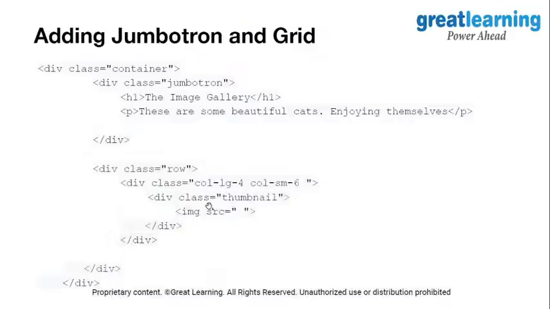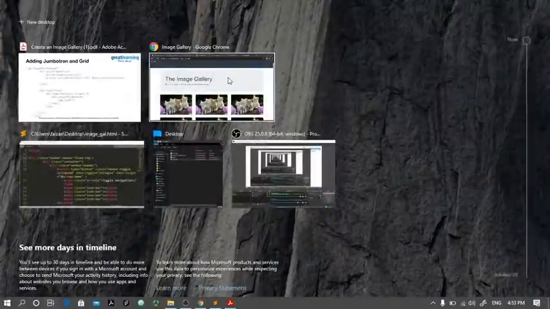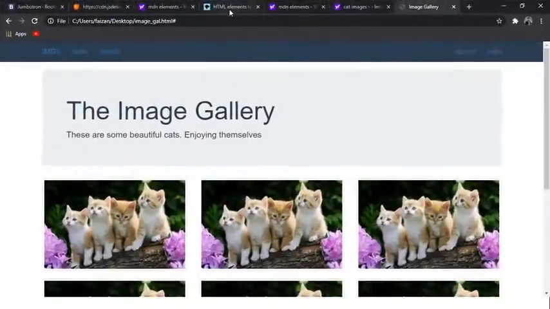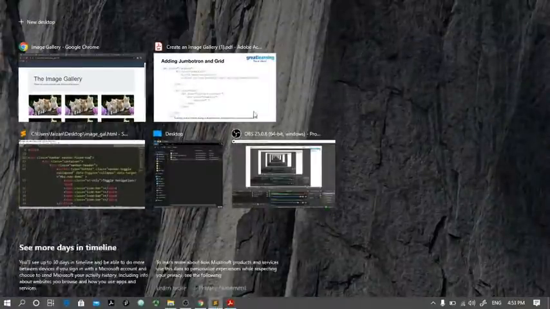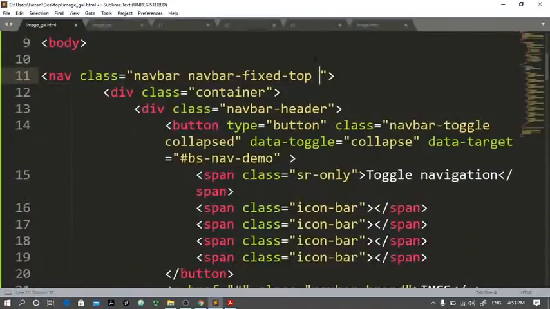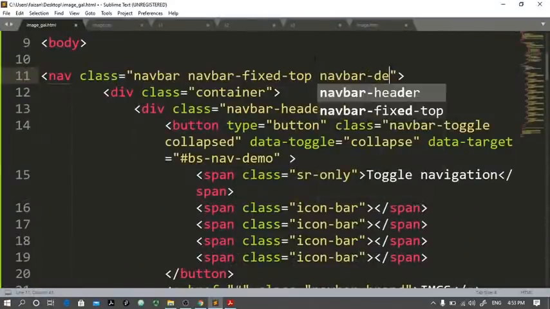Now you don't want this color, you want a default color. You want a default navigation bar. So I will just add navbar-default.